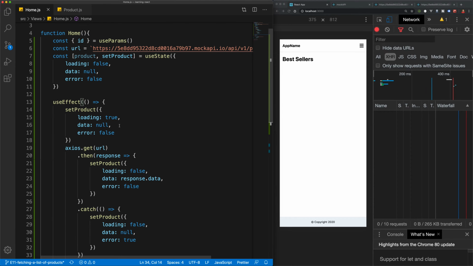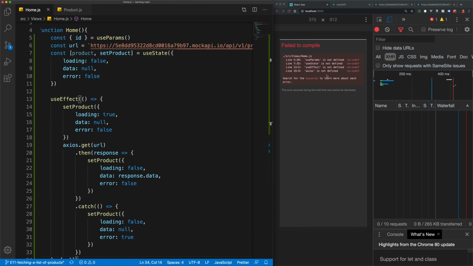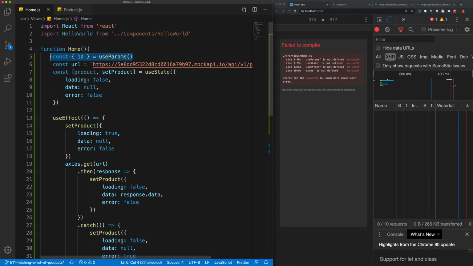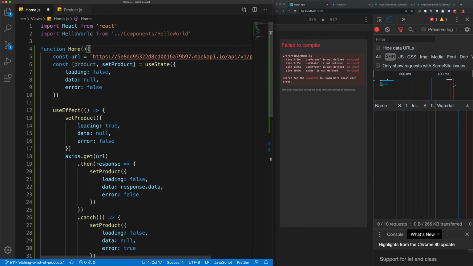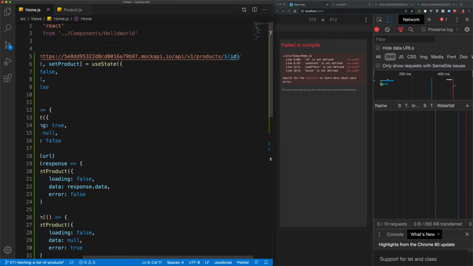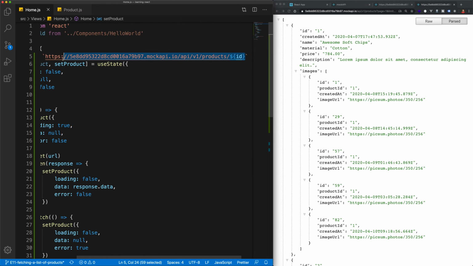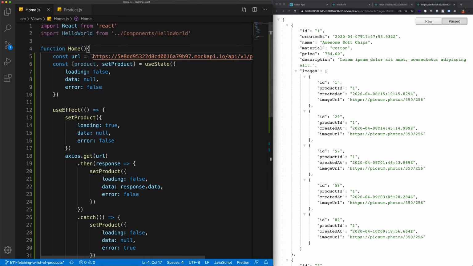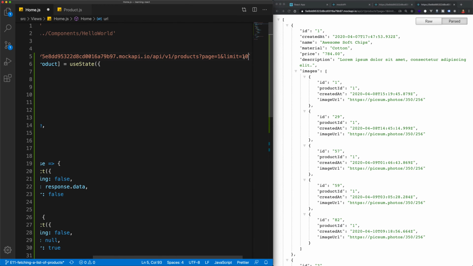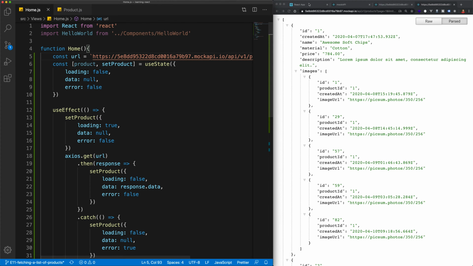So if I hit save, you'll notice that I get a couple of errors. We've got useParams is not defined, and that's because we're using a URL parameter up here, but our homepage doesn't have any URL parameters. So let's get rid of that line. If we save this now, we'll still have a couple more errors. So ID is not defined. We're actually going to be using a completely different URL. We're going to be using this URL over here to get a list of products. So let's paste this in, and that will get rid of that error.